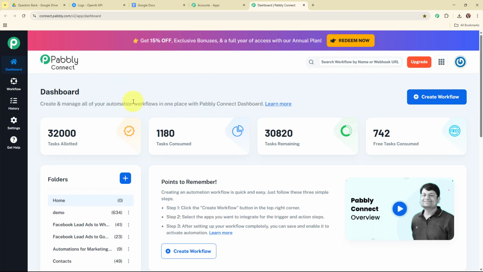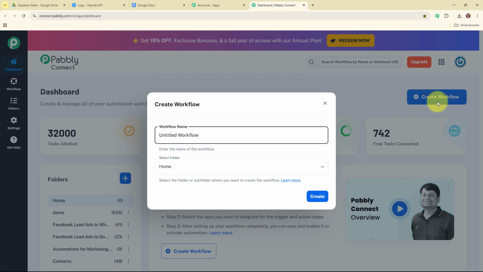Now this is the dashboard of Pabbly Connect, and to build my connection, I need to create a workflow first. For that, I'm going to click on this create workflow button given on the top right corner. In this create workflow dialog box, I have to give a name to my workflow. So I'm going to give the name as generate exam papers from question banks using AI agent.